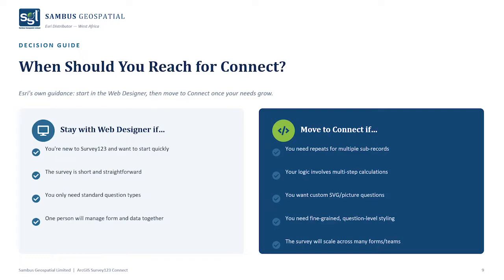Yeah, so when should you reach for Connect? I think for the web designer, when you are very novice or new to Survey123 and want to start quickly, the web designer is best for you. The survey is short and straightforward, you only need standard question types, and one person will manage form and data together.